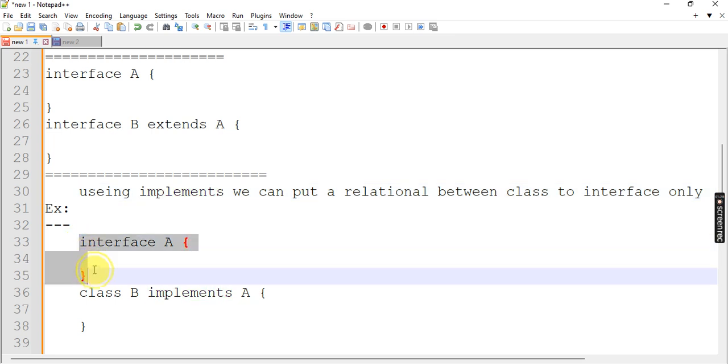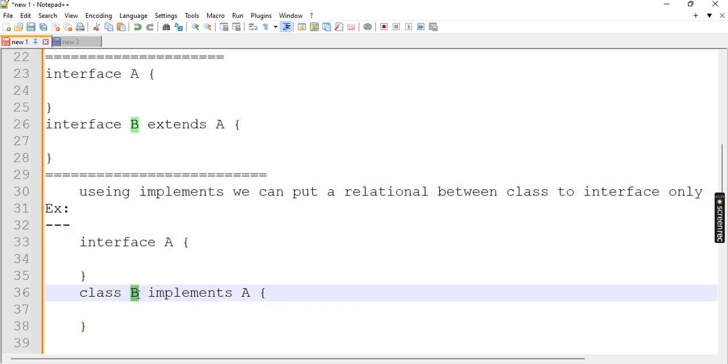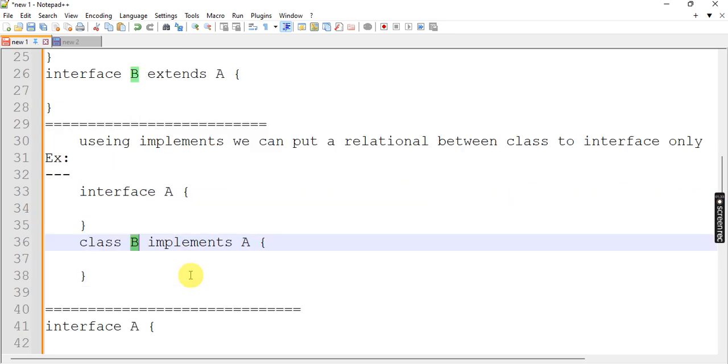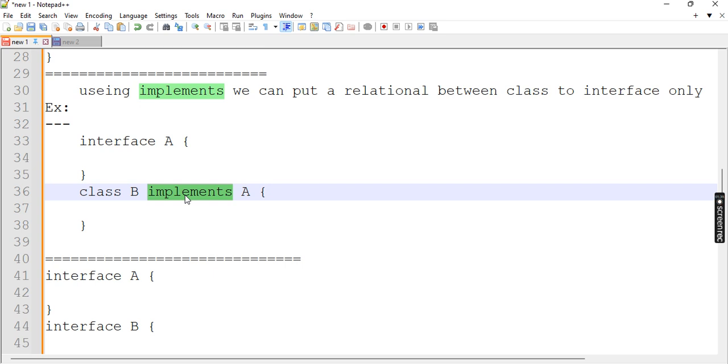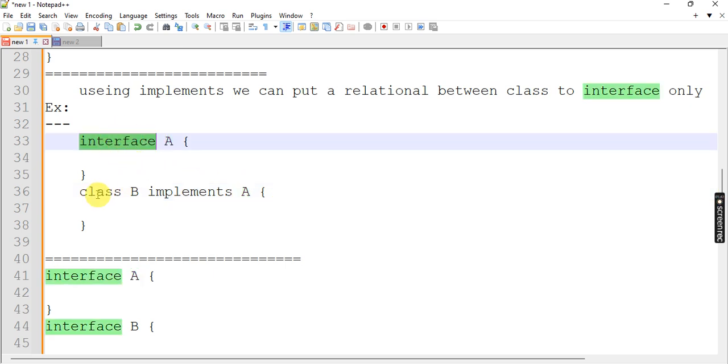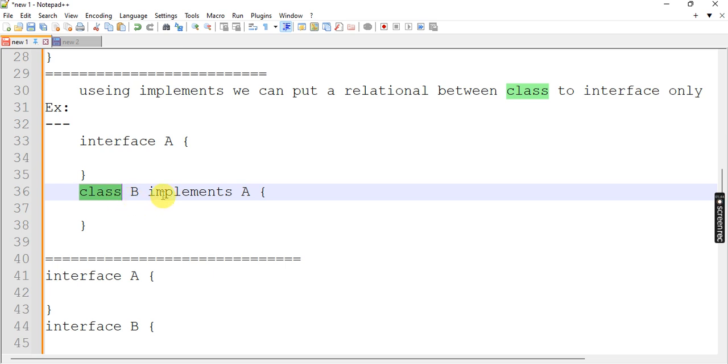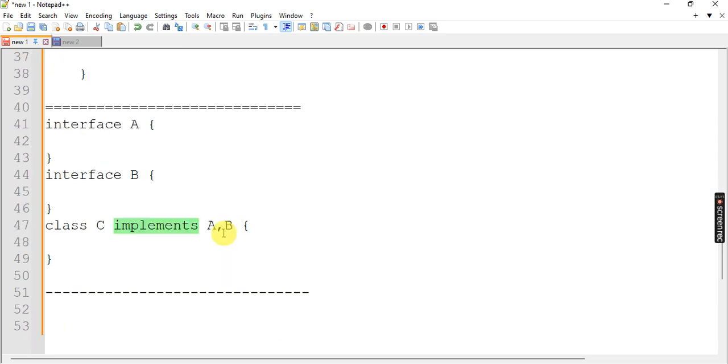When the interface functionalities are implemented in a class, in that situation we use implements. A is the interface now. An interface starts with the interface keyword, and a class starts with the class keyword. So here I put a relation between class to interface, and for that we are using implements. And one more thing: implements can implement more than one interface. So in Java one class can implement more than one interface.